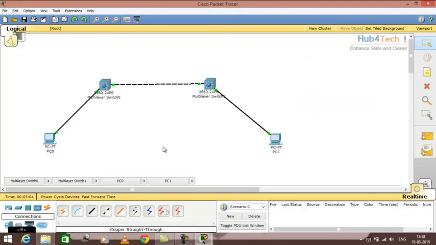VLAN is basically used to segregate your broadcast domain, right? By default a switch has one broadcast domain. So if you want to segregate the broadcast domain, you need to create VLANs, where you are virtually dividing the switch into different subparts, right?